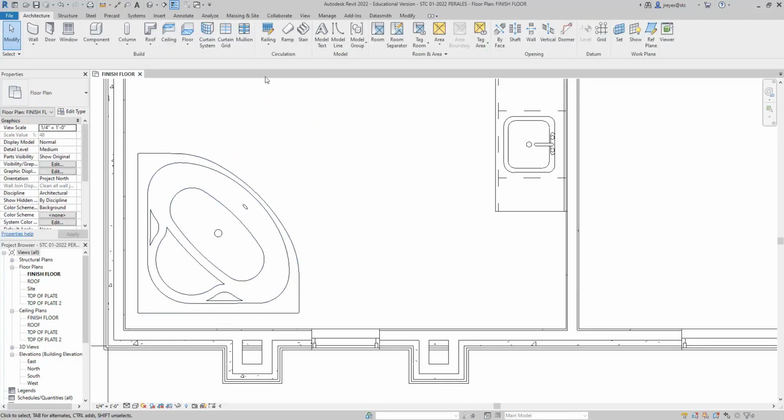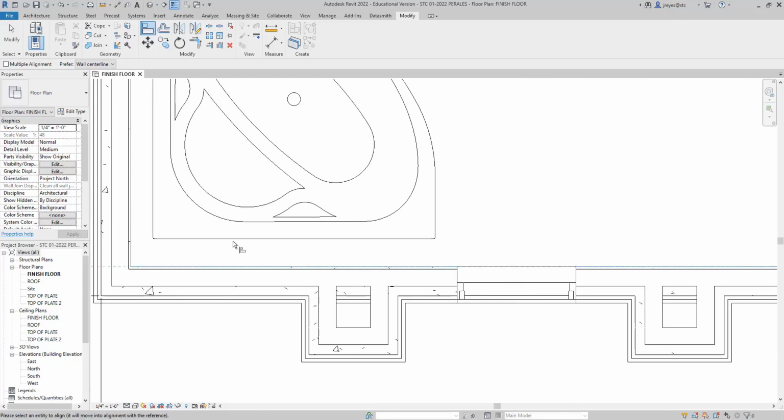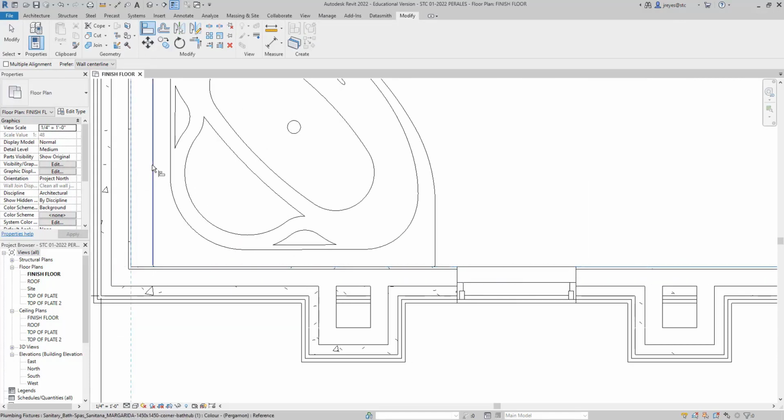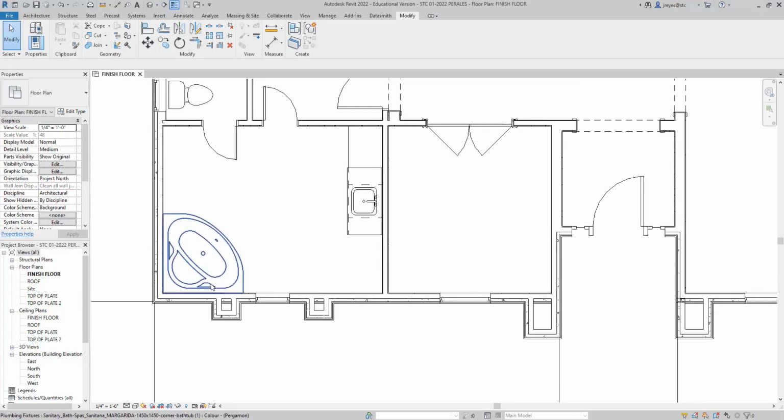So I'm just going to drop it there, and I'm going to use my align tool right here, okay, to align it to this wall, and then align it to that wall. So that's going to be our tub, a little like a spa tub or something like that, right? So here's our tub. We'll have a shower here, sink, and then we'll have a sink over here, okay?